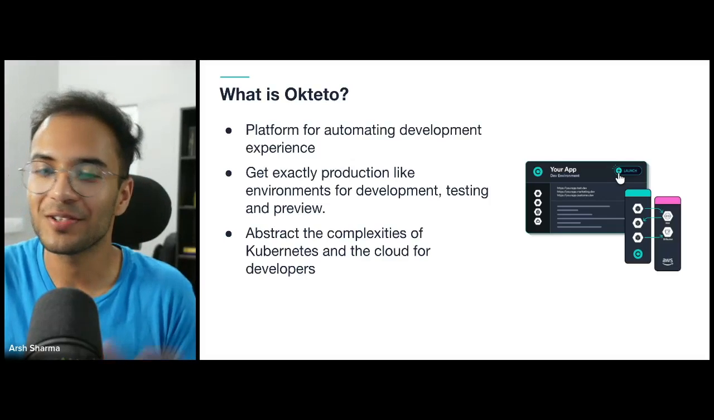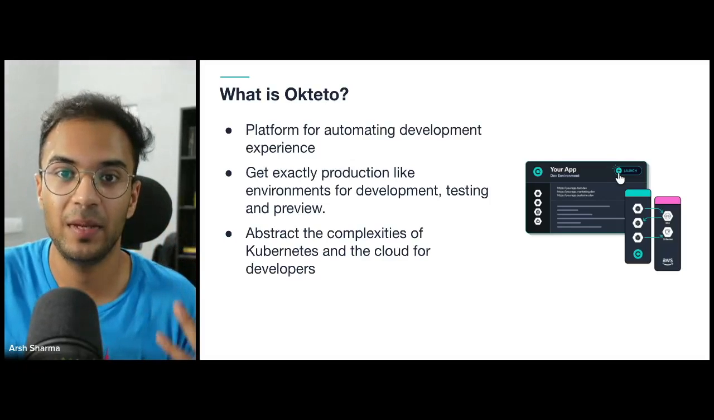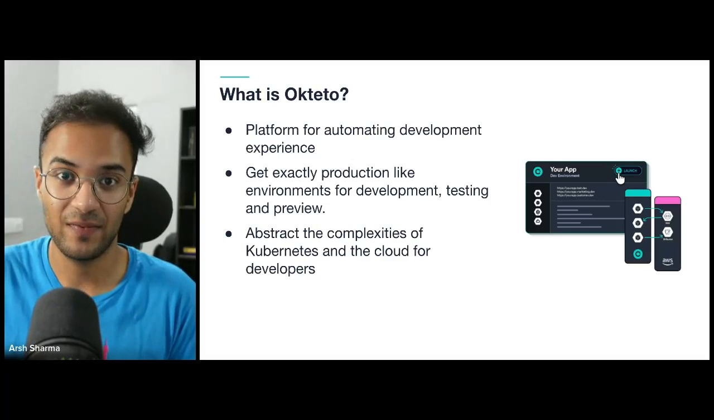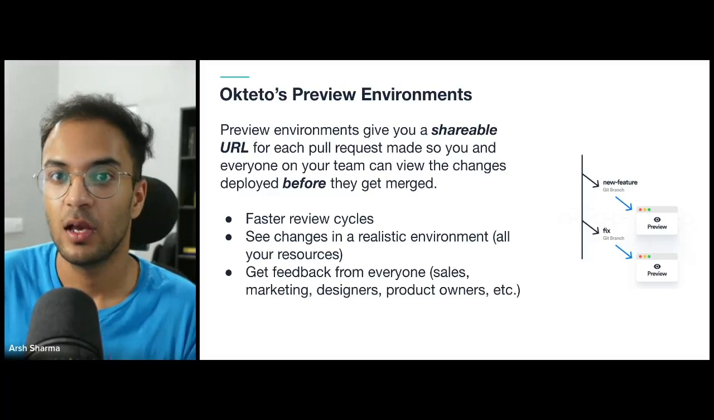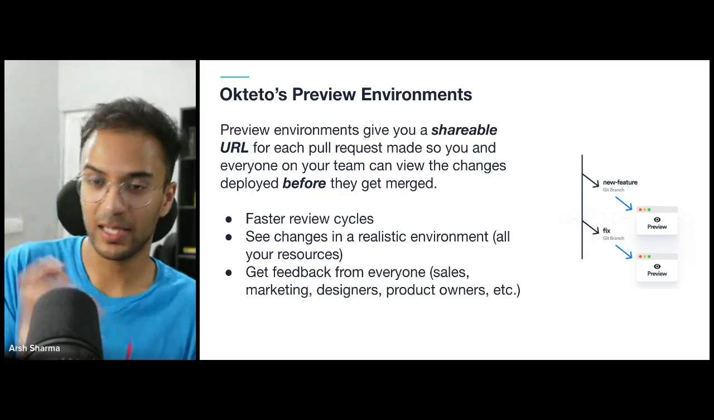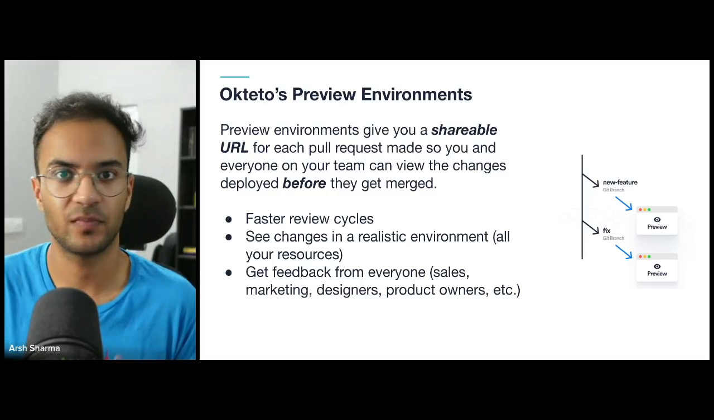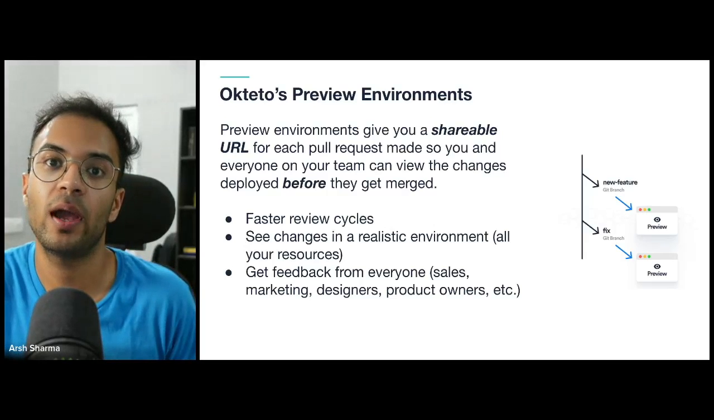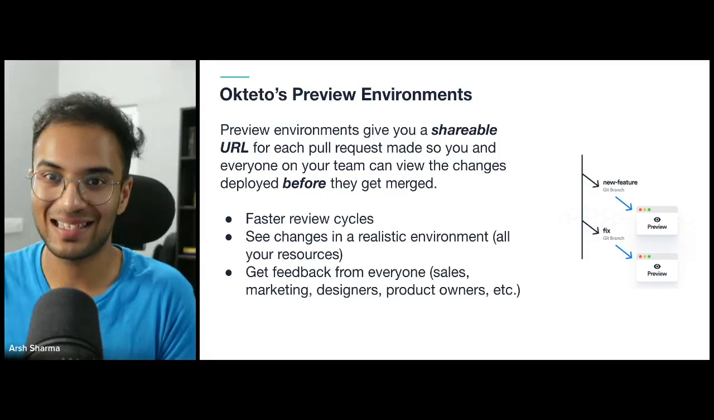So Okteto has multiple ways of doing that. We have environments for development, testing, and preview. But in this webinar and the demo specific to Dagger, where we leverage Dagger, was for preview environments. So what preview environments do is, whenever a developer or a team of developers are done working on a bug fix, feature request, whatever, and they create that pull request, preview environments deploy all the code in that pull request and give you links where you can access that deployed code.